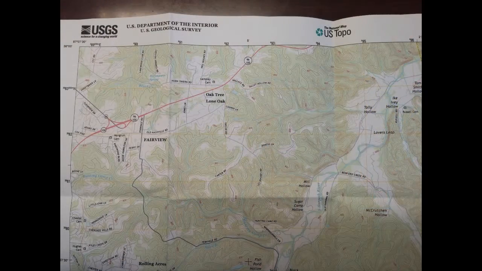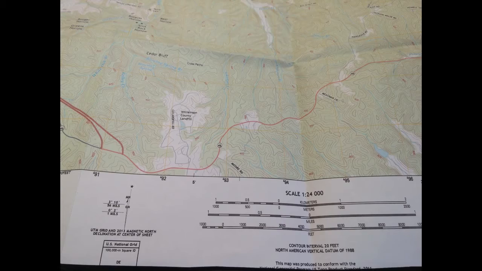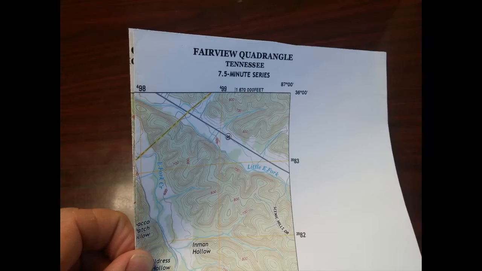This is a USGS topo map. It's 1/24,000 scale. It's folded. I know for some of y'all that's a big no-no. You can either roll maps or fold them. I prefer folding the map, basically because it's more tactical. I can put it in my pocket or I can put it in my pack.